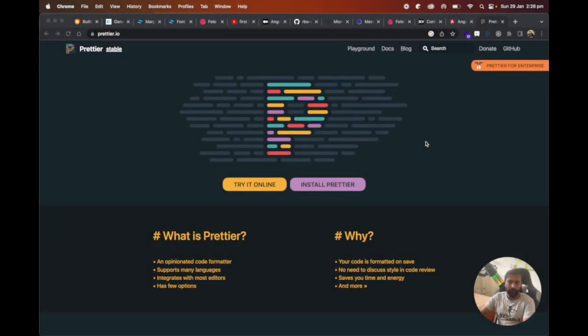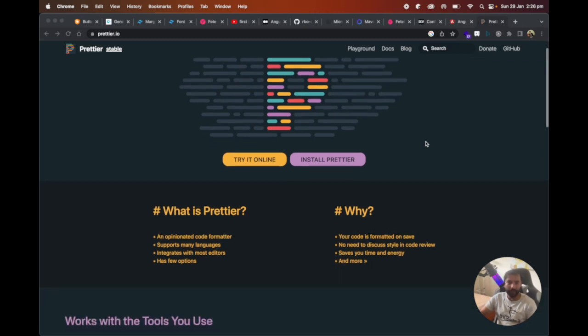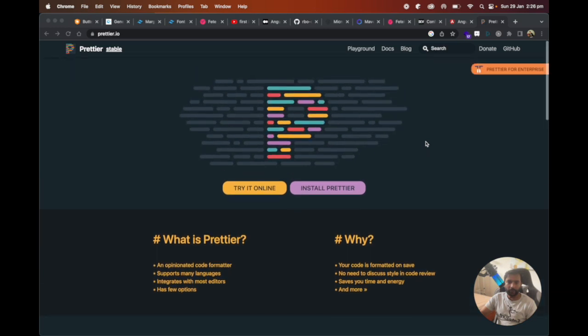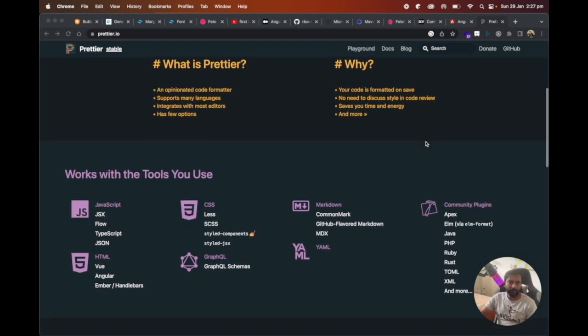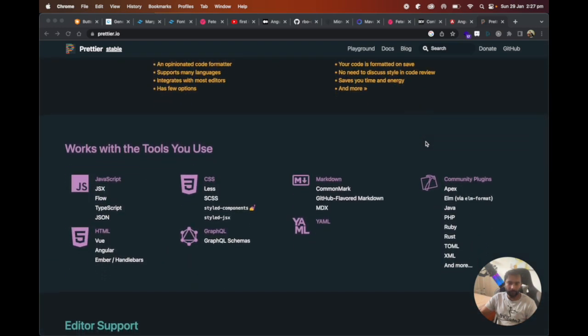Today we will be looking at Prettier. What is Prettier and why do we need it? If you are in front-end development, you might have come across Prettier and ESLint. These are all code formatters. They make your code prettier when you write code.